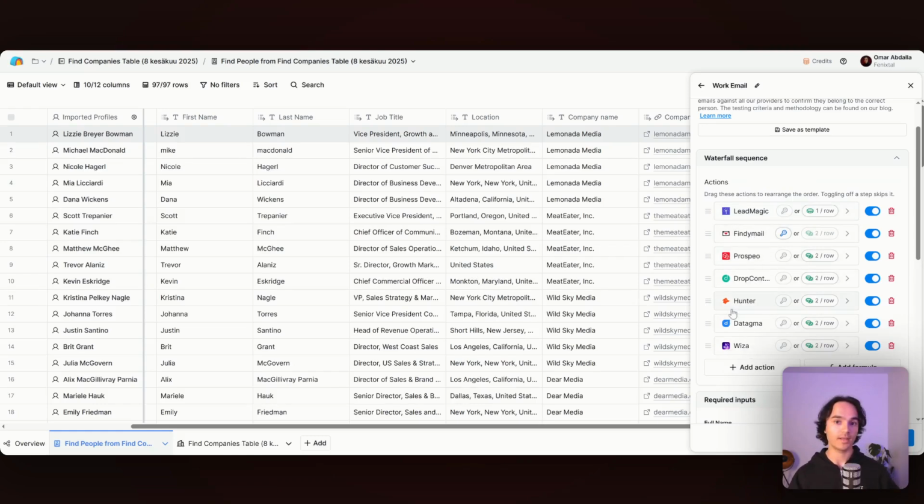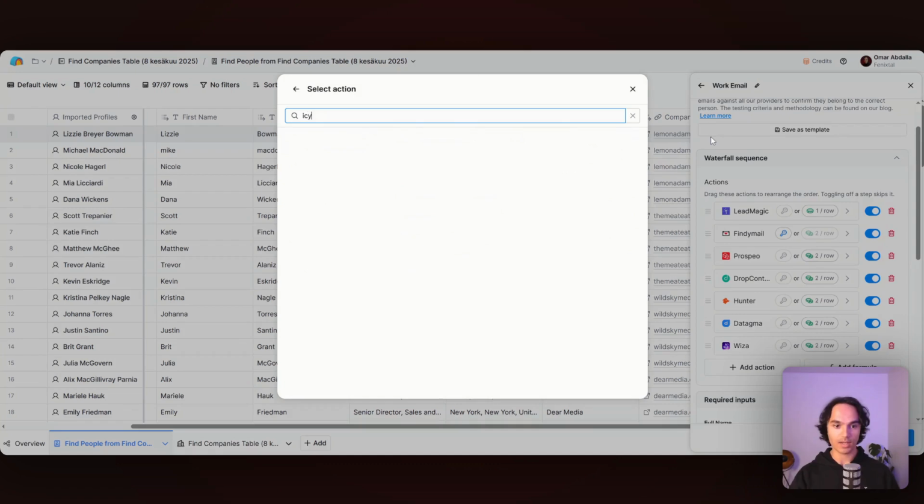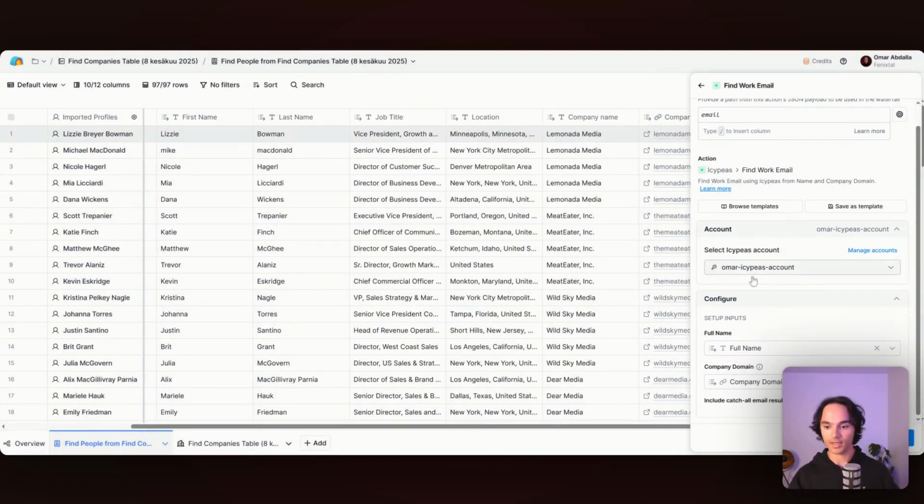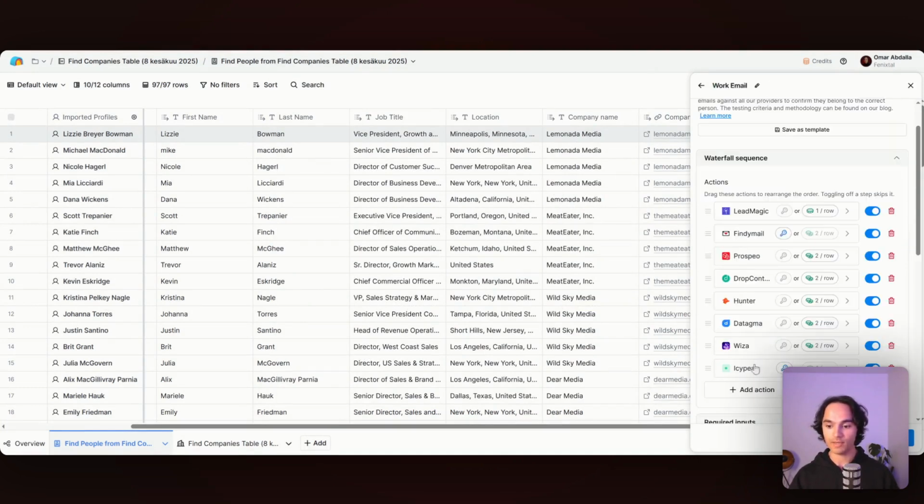So we are not limited to one single data source, and this is extremely, extremely powerful because usually one data source can find only a small fraction of the email addresses, but now we will find the email with all of these. And I will also want to add my ICPs account here, so you can connect your own API keys here. If you have an ICP subscription or any of these, you can add your API key and it will use that subscription's credits, which is much cheaper than using the Clay credits here.